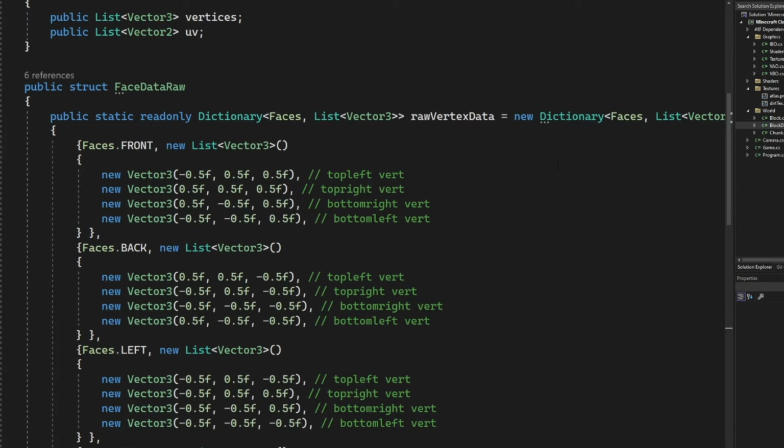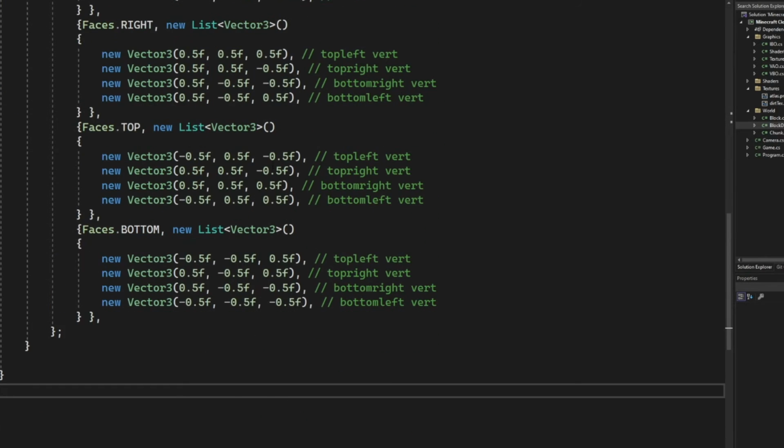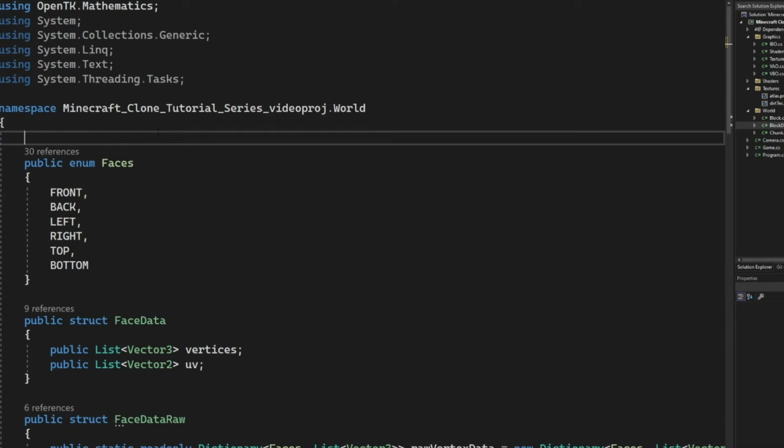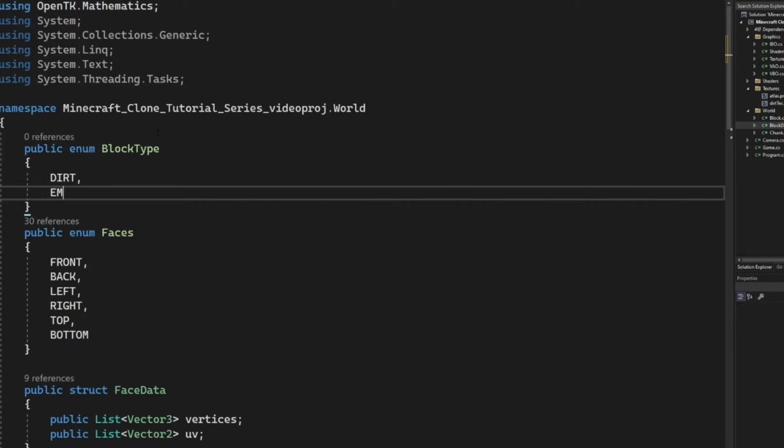So let's go ahead and do that. Let's just go in here and let's create some block types. So I believe we haven't done it before. Let's just go here. Let's create a public enum. And let's do block type. And for this, we will have a dirt one, and then we will have an empty one.